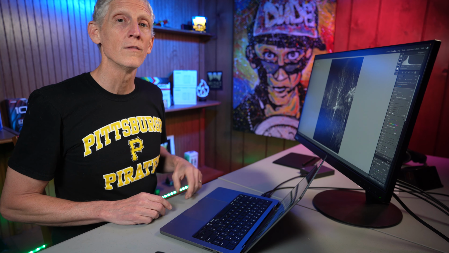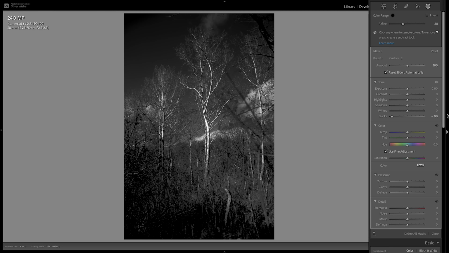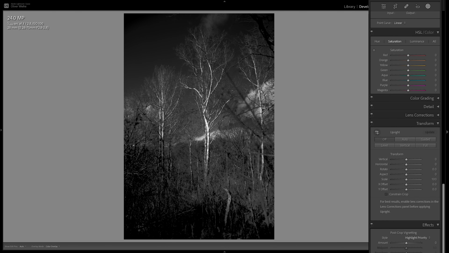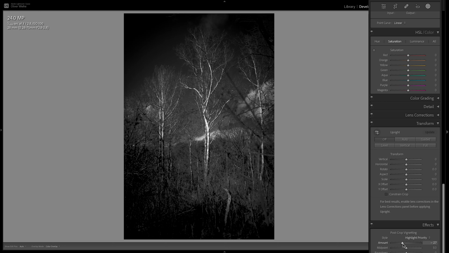Step number 4 is we want to create a vignette around the photo. There are 2 ways to do this. One of them is manual, the other, let the program do the work. Scroll down to the very bottom, find vignette, and we are simply going to drag it to the right until it begins to focus all of our attention just like that.